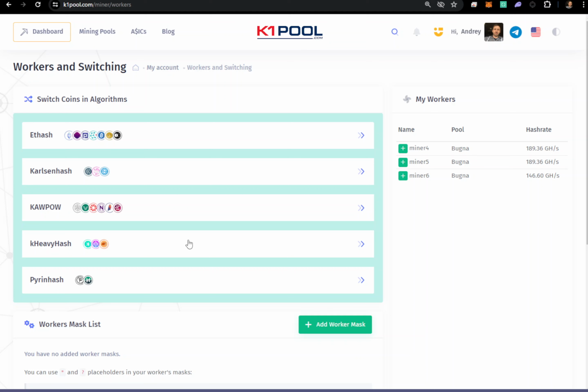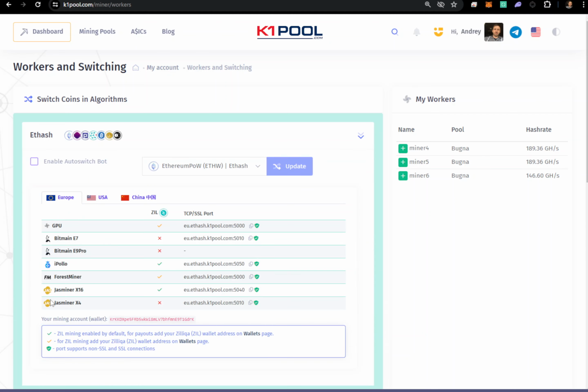So today we're going to talk about Kaspa miners, all the Asic miners that are available, and we could also try the other miners if you have X16s, for example, or E9 Pros. The E9 Pro is actually not available for switching, but the X16 is the one that's available with Zilica. Also, there are X4 miners only available for the ETH algorithm. So let's start with the Kaspa miners.